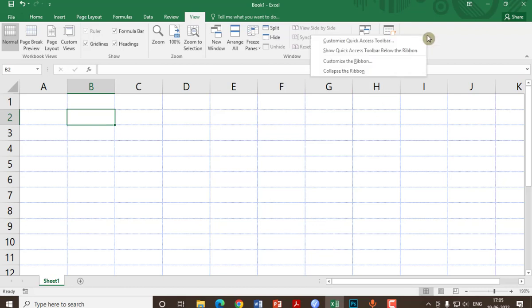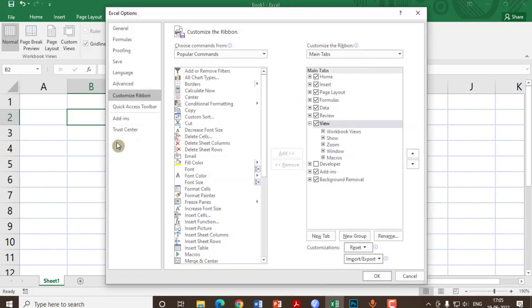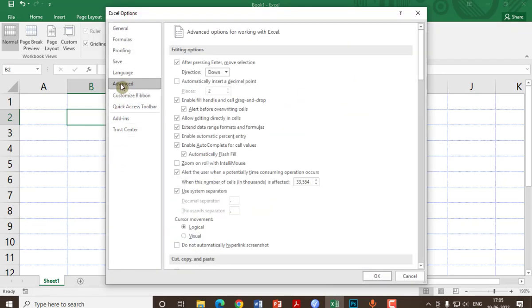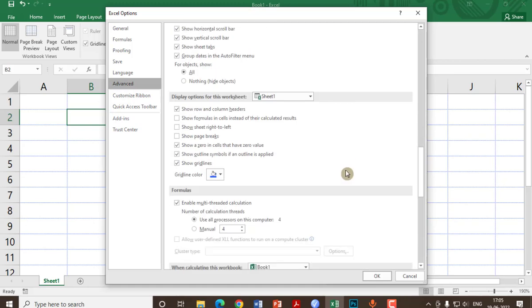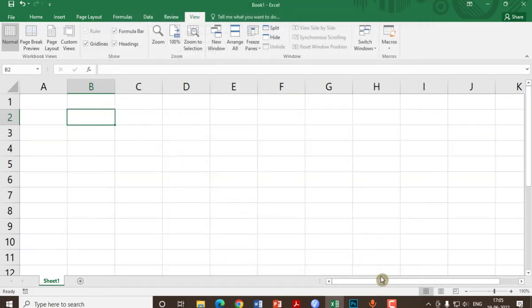To show the original color again, click on Customize Ribbon, Advanced, scroll down, click Grid Color, Automatic. OK. The color of the grid is changed.